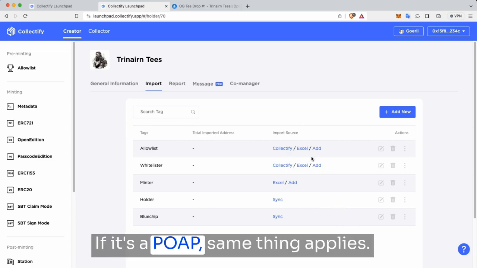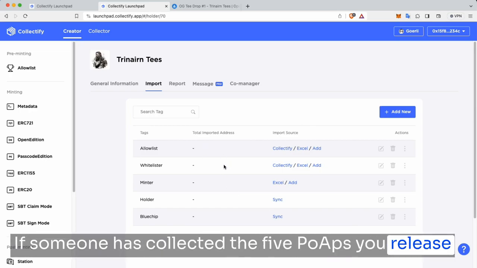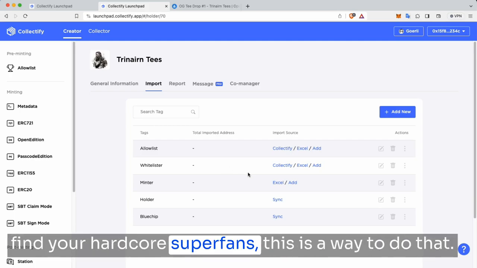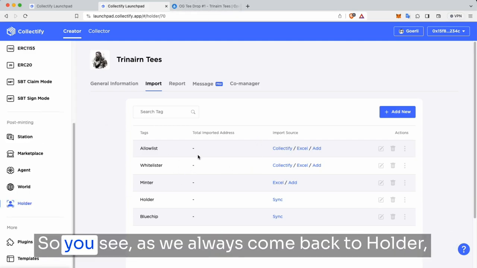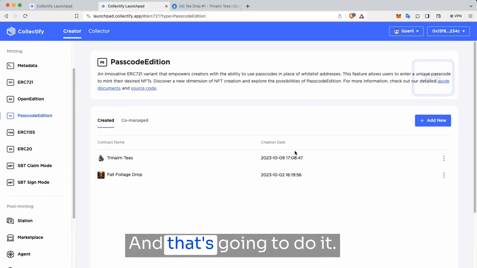If it's a POAP, the same thing applies. If someone has collected the 5 POAPs you release from the 5 different events that you've done to find your hardcore super fans, this is a way to do that. Okay, so you see, as we always come back to holder, a lot of things synergize really well. And that's going to do it.